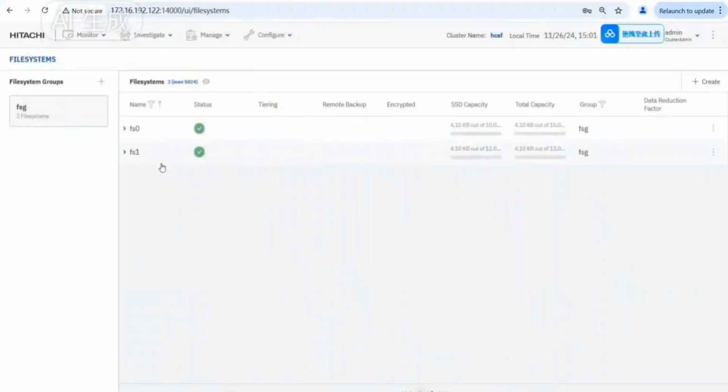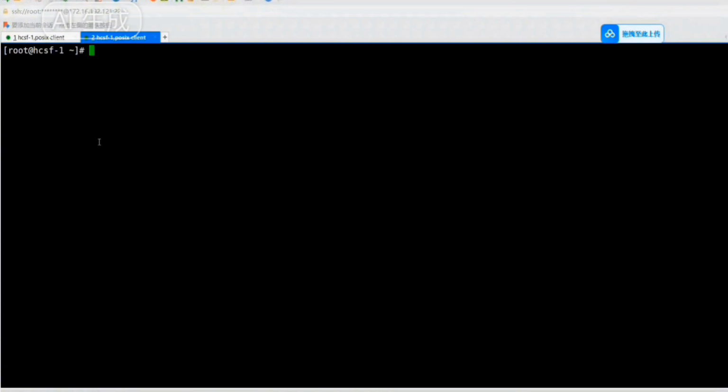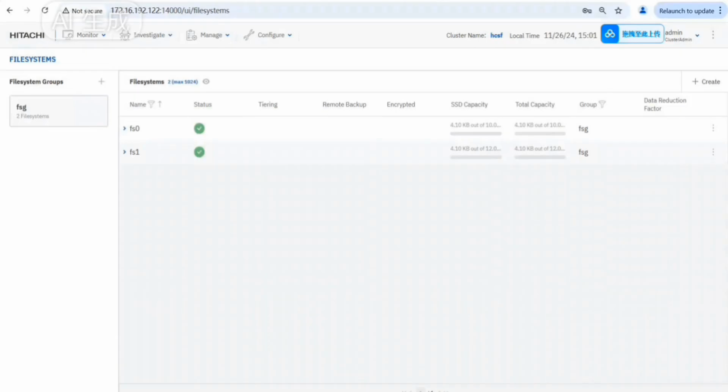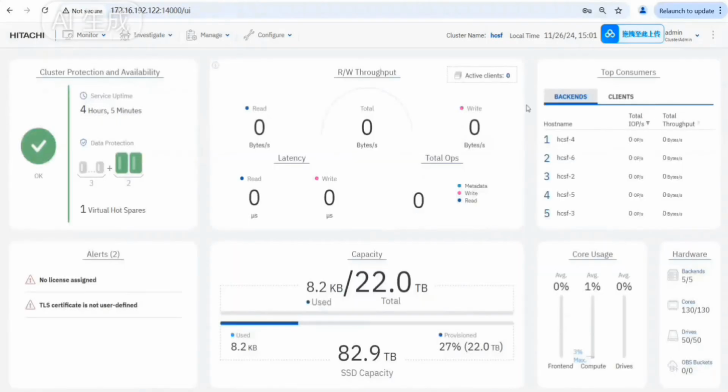Then after creating the file system, we come to the client side. Well, this is a client side of one of my machines. We will mount the file system using the client side. We go back to the home page on this interface. We can see that we don't have a client side mount now. Okay, now let's install it first.